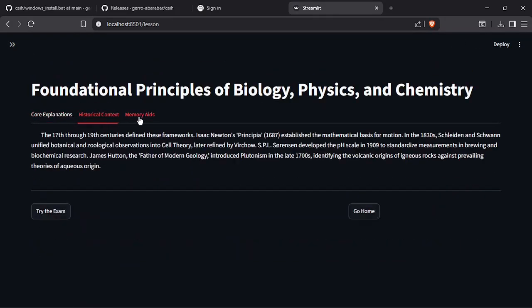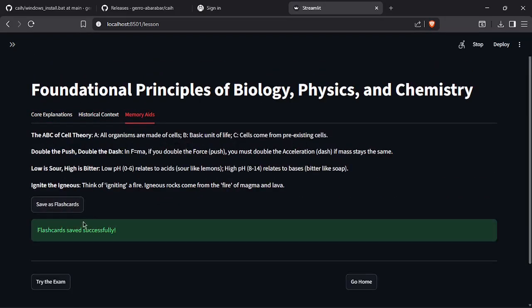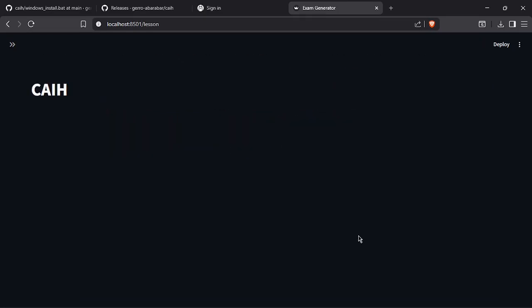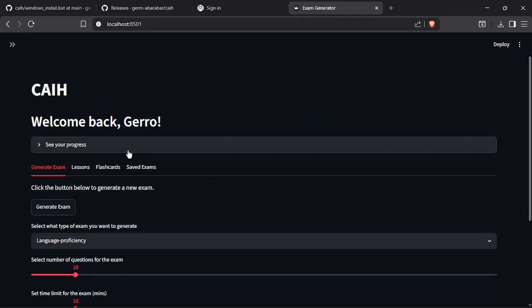And now let's check our lessons. There's more stuff here: memory aids, save as flashcards. The flashcards always originate from here, and then you can go home. There's also try exam, but I'm not going to go through that right now.